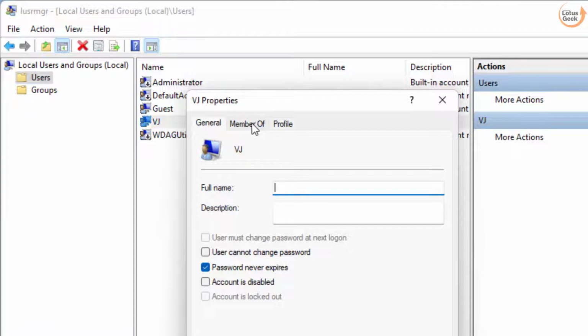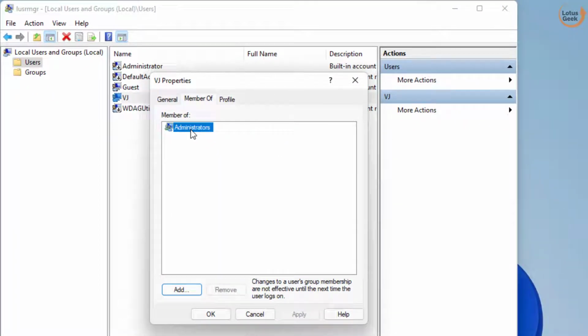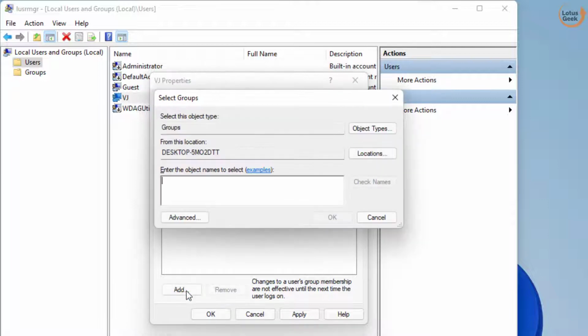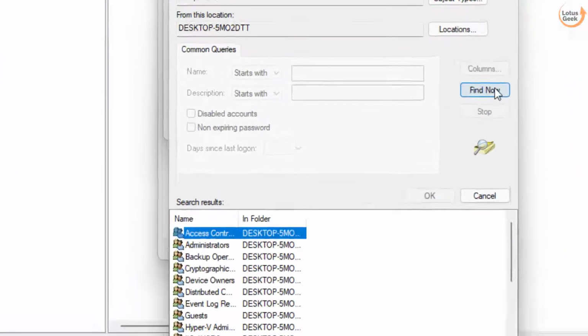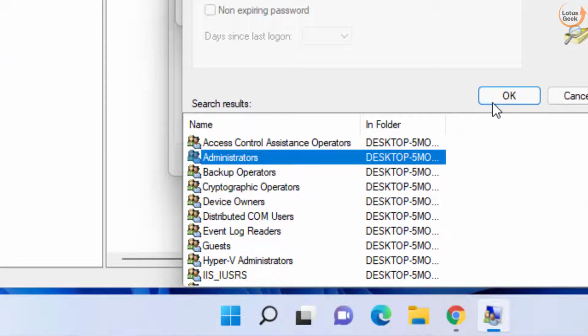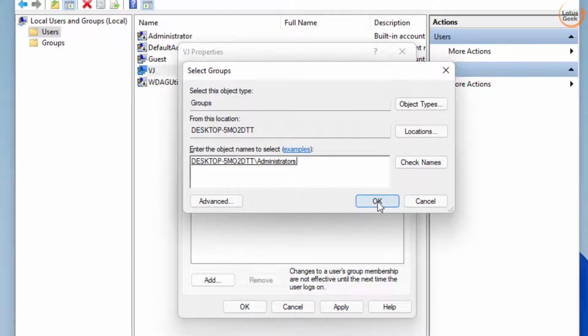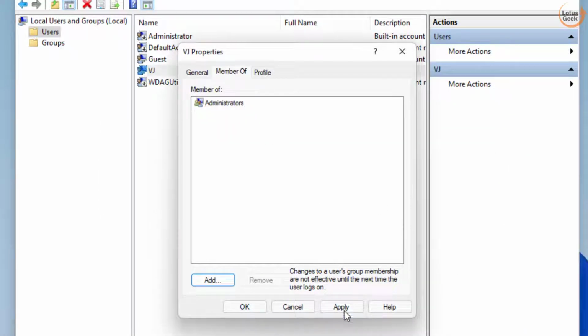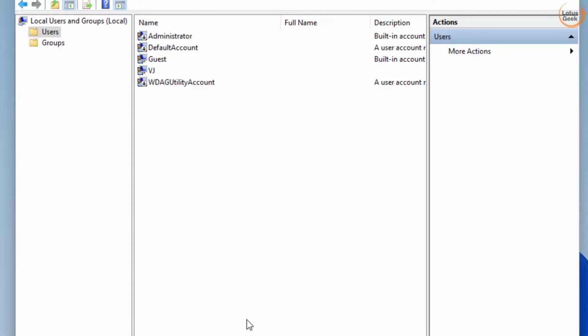Choose the tab Member Of, and here, if Administrator is not available, suppose I go ahead and remove it for you. Now you need to add a member of Administrator over here. So click on the Add option. Now click on Advanced options and then click on Find Now. Here you will find the option of Administrator. Click on it and choose the option OK. Hit OK again, and here hit Apply and OK button.